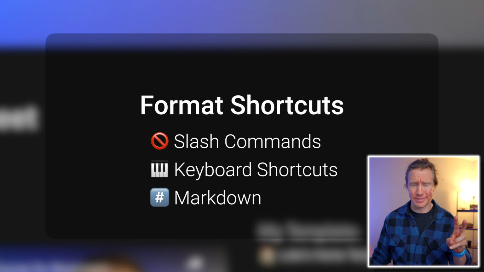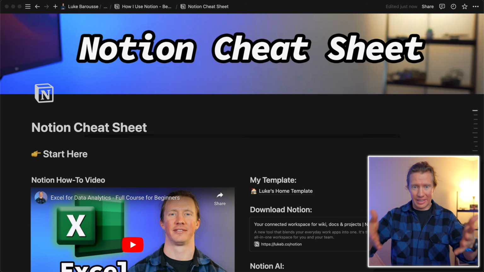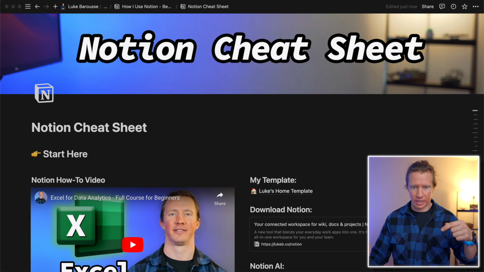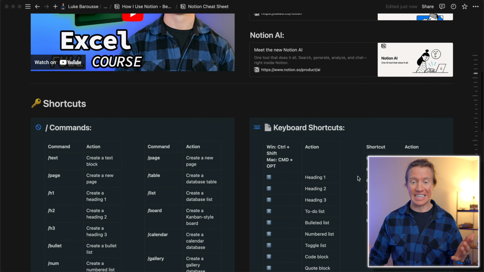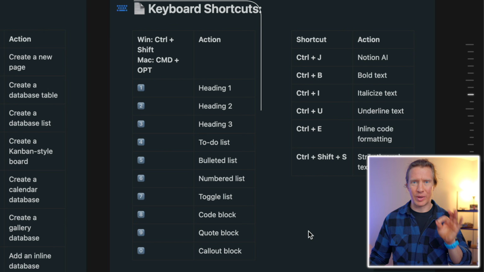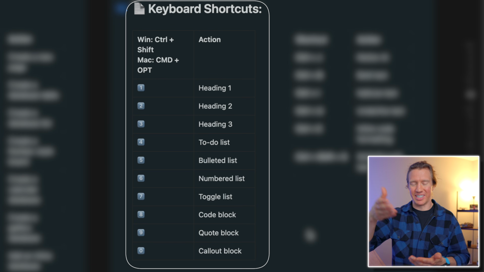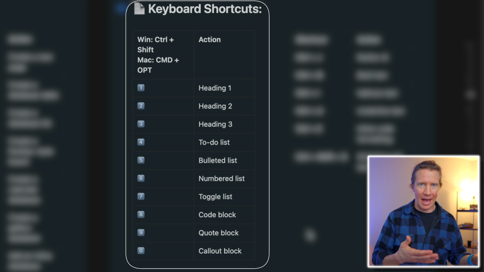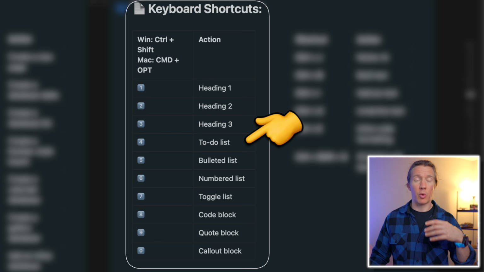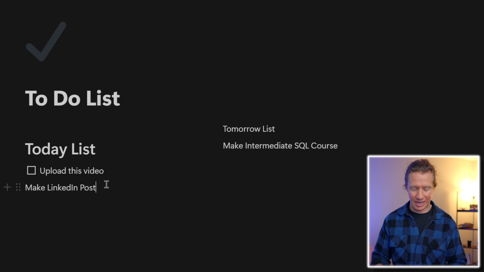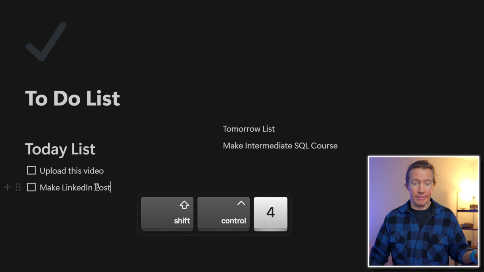That brings me into the second option for formatting text, which is shortcuts, which conveniently I've put into that Notion cheat sheet linked below. If you scroll on down to the keyboard shortcuts section, we can see that there are different options to format by pressing Control-Shift plus a certain number key. If you're on a Mac, you're going to press Command-Option. We want to make this into a to-do list, so we're going to press Control-Shift-4. On the line we're actually selected on, I'm going to press Control-Shift-4, and it makes it into a to-do list.